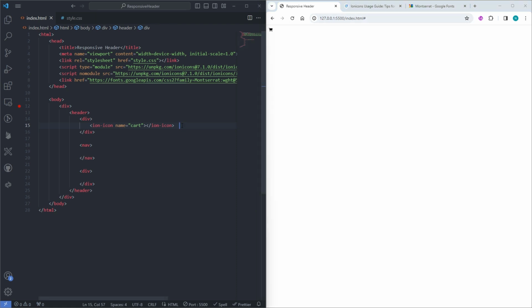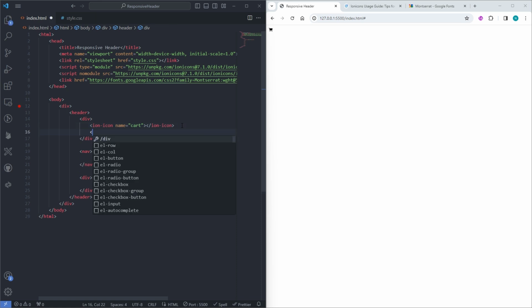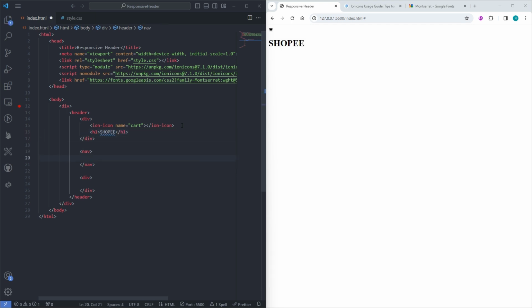After the icon, I would keep a small text which is header one. I would name this website Shopee. Okay, I'll just save it. So this is the left side section, I would say.